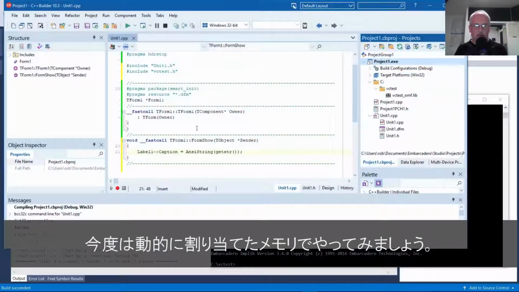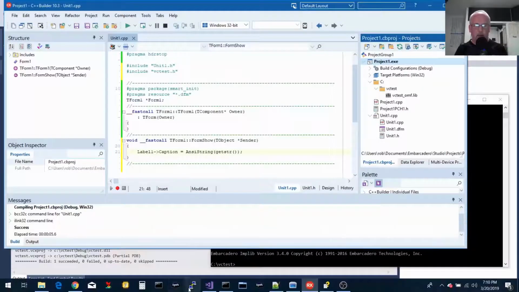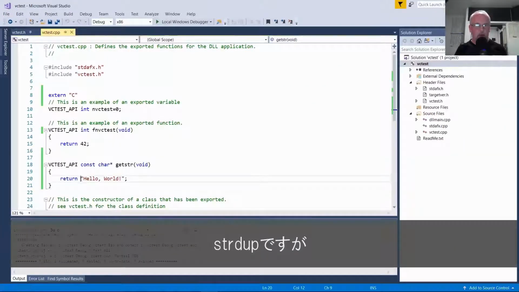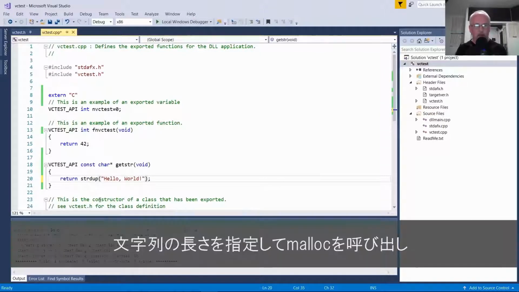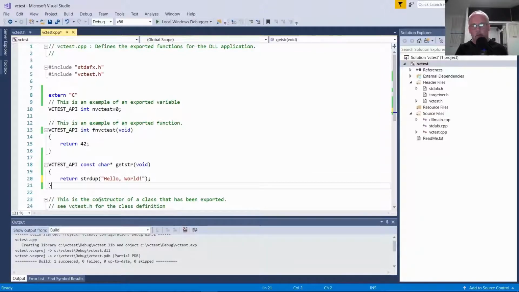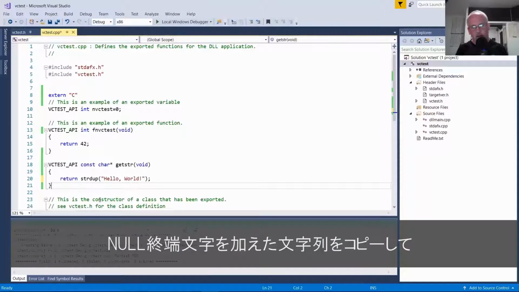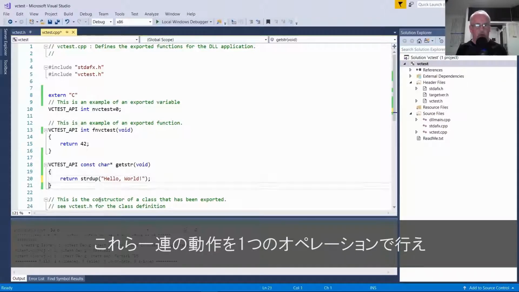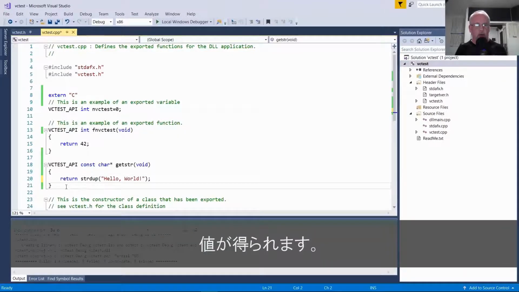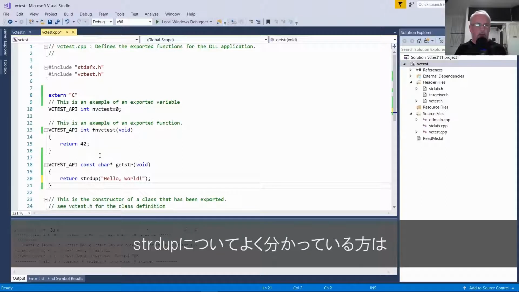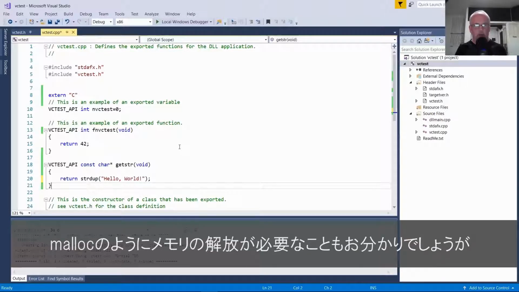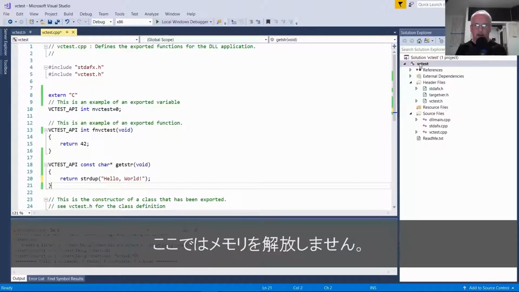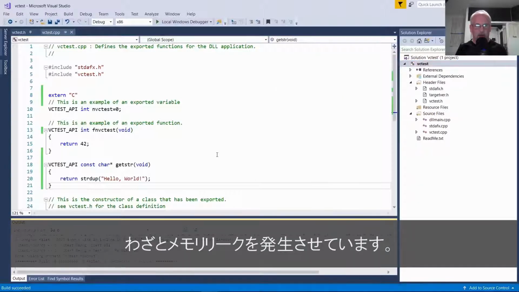So now let's try some dynamically allocated memory. To do that, we'll use strdup. That's the equivalent of calling malloc with the string length of the string you pass it, and then copying it into that string with a null terminator and returning that. So it's kind of doing all those things in one operation, and it's going to return the value. And if you're familiar with strdup, you know it's like malloc. You know that you should be freeing the memory. I'm not going to do that here. I'm kind of purposely creating a memory leak here.